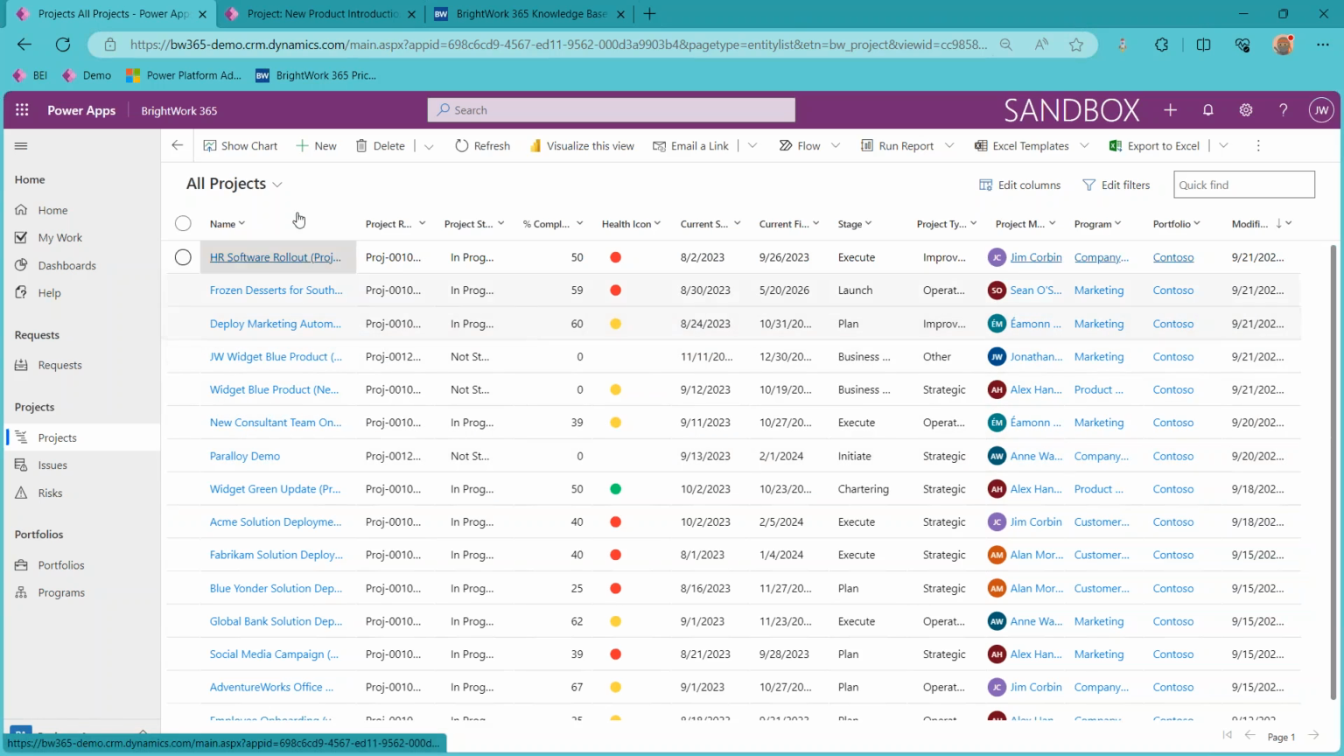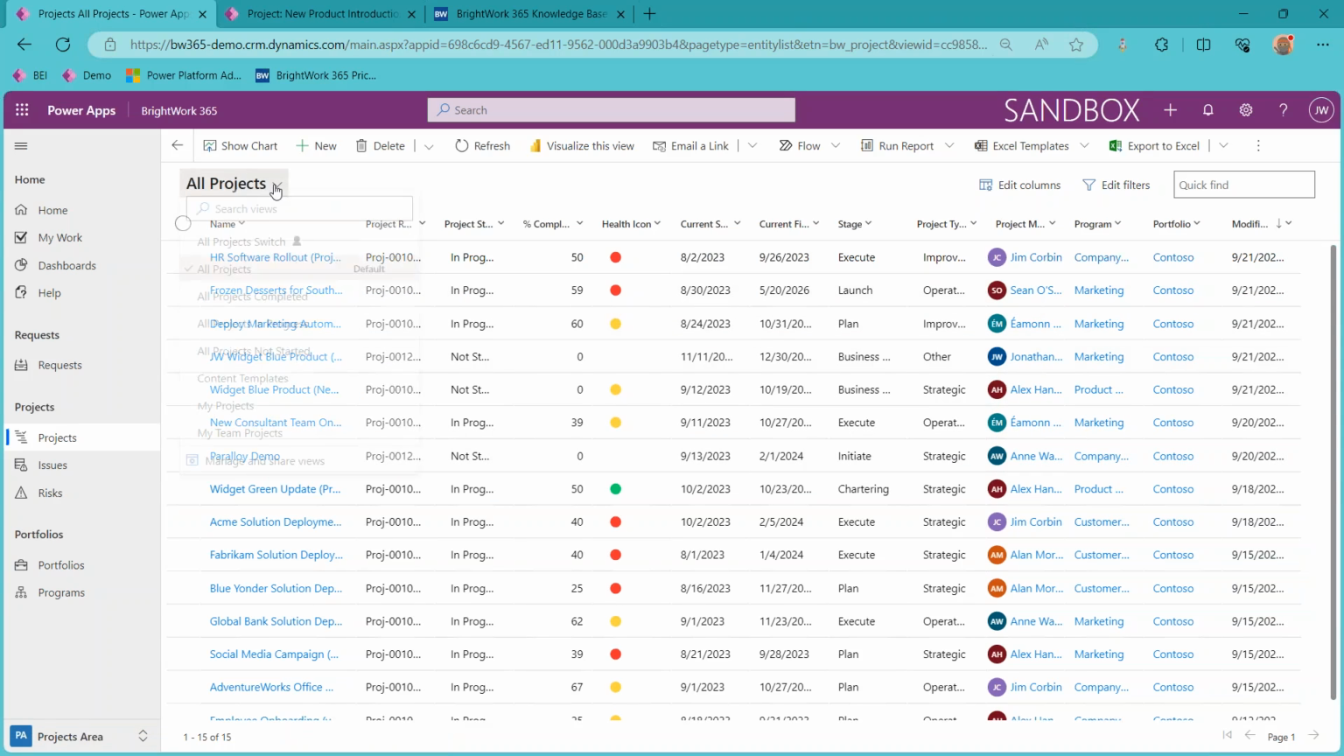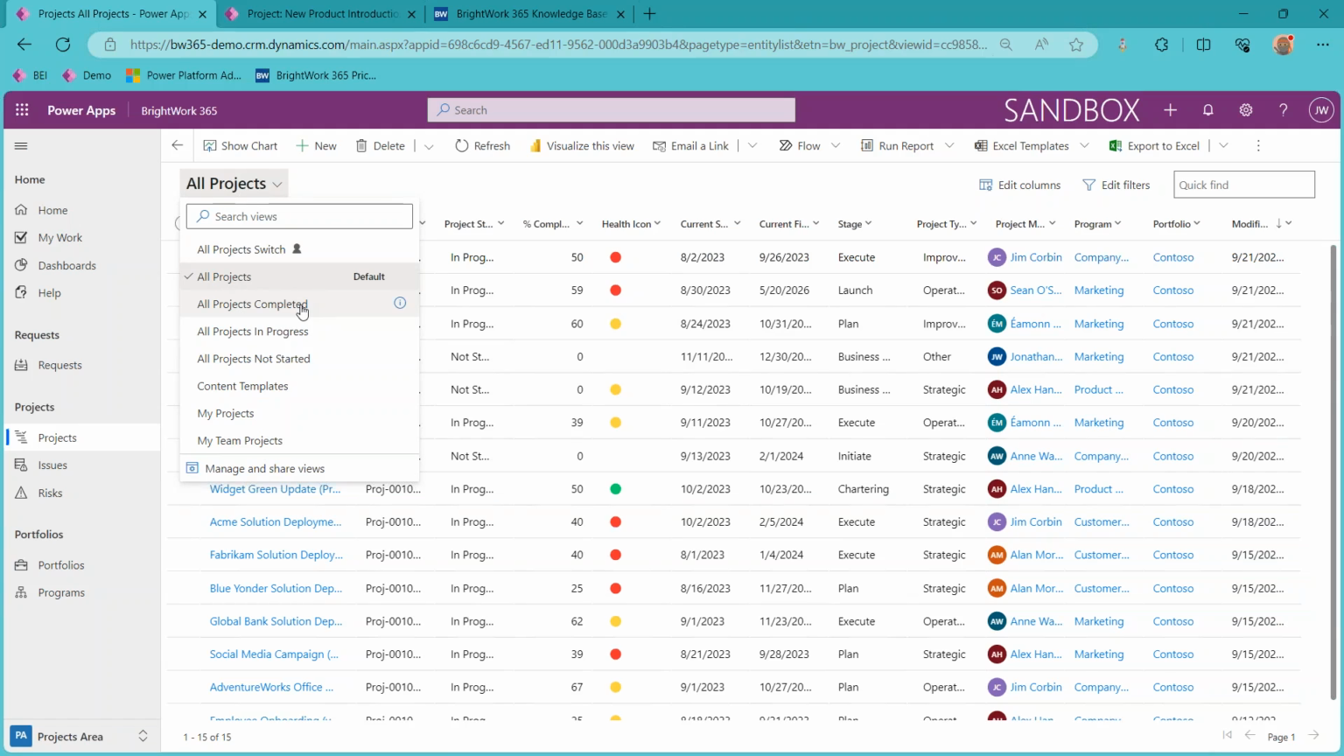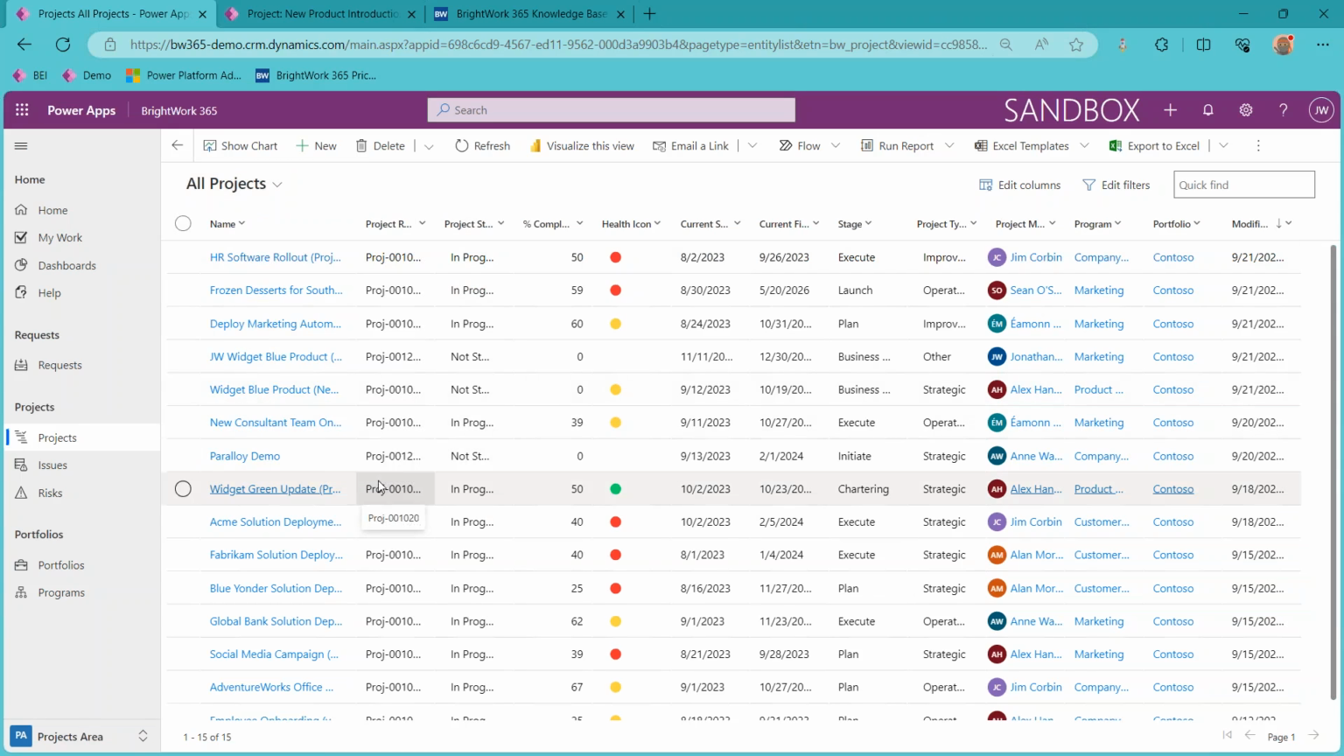Let's go into the projects area now to start talking more about projects and task management. So this is a list of all the projects that are under this particular view. I can switch the view to just show projects that were completed or only those that are in progress. This happens to show all projects regardless of their status.